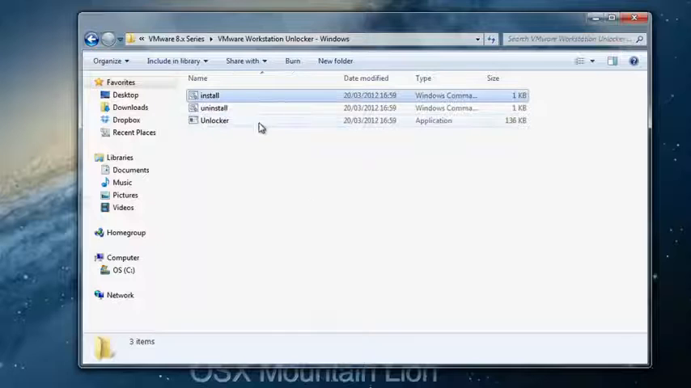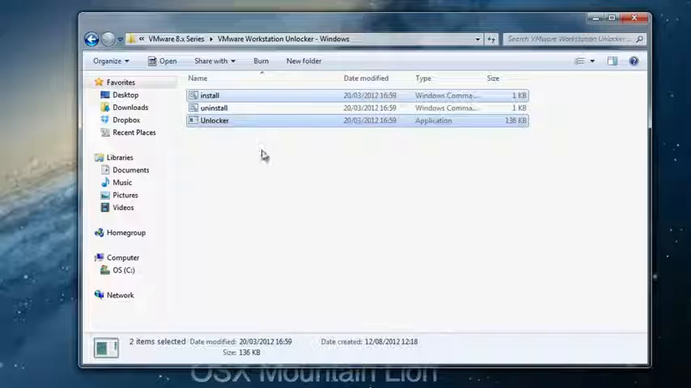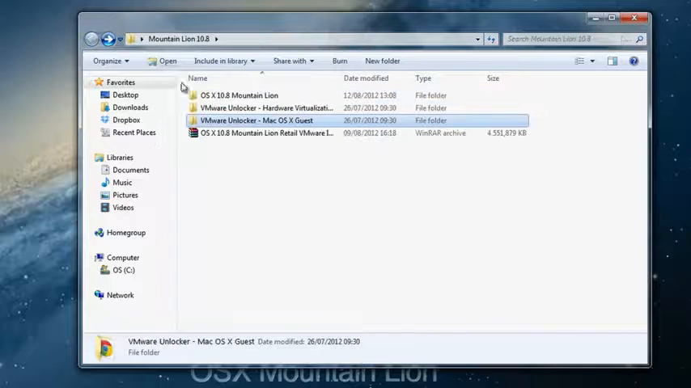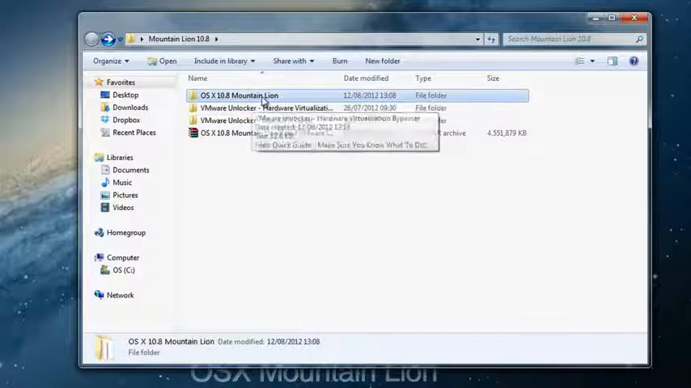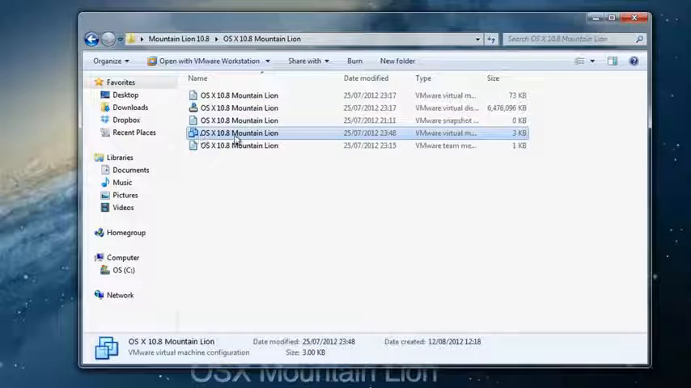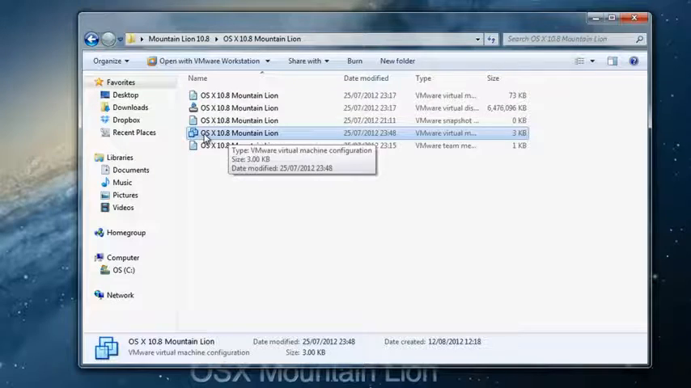Mind you, these 2 files need to be run as administrator, or the patch just won't work. Once you're done with that, you'll find this hardware virtualization folder. This folder is really for those people who get the hardware virtualization problem when installing the Mac operating system. We'll work around this problem a bit later in this video, but for now go to this folder and double click on this particular file.